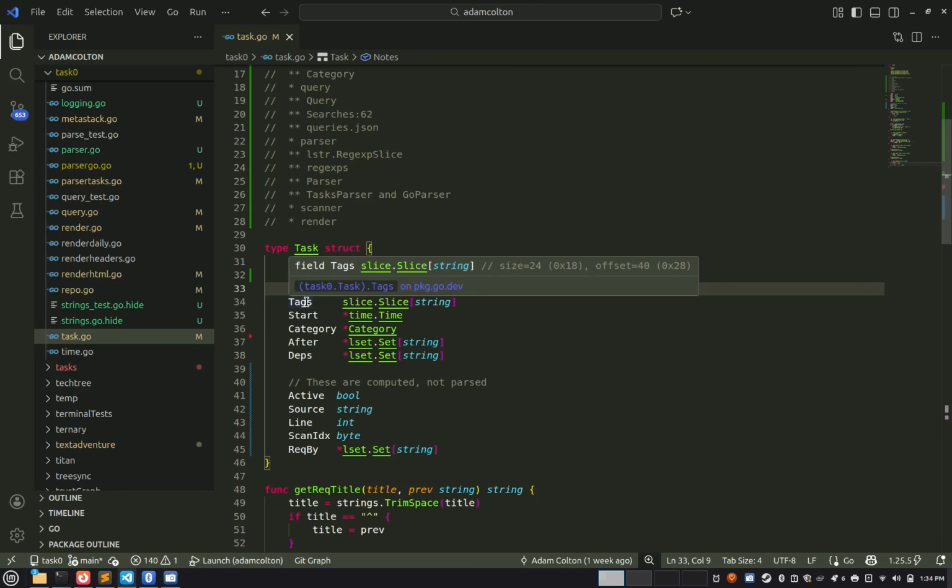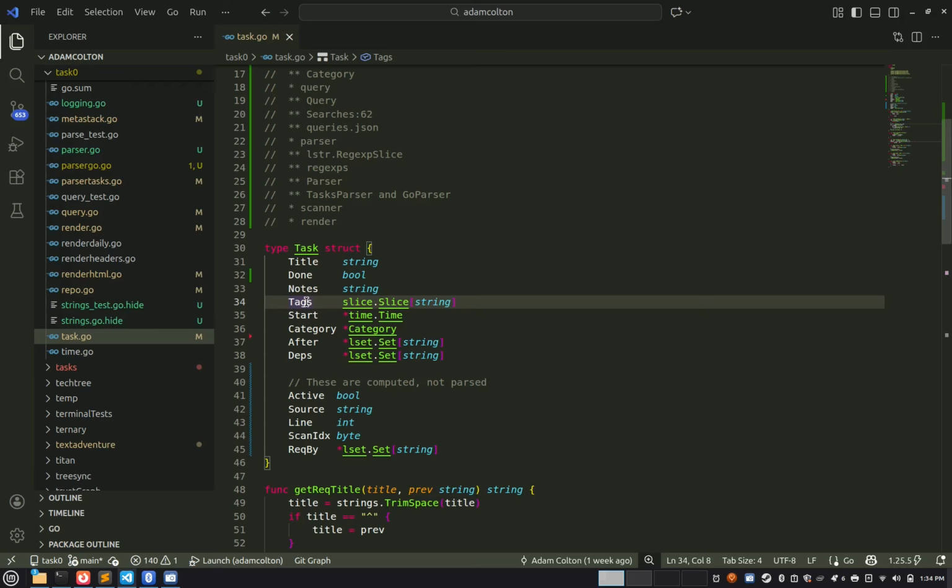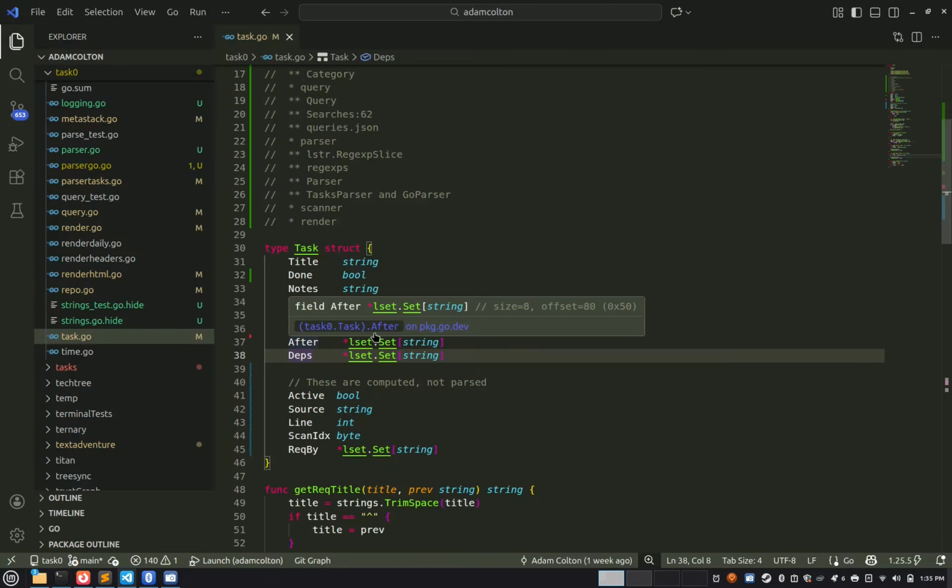Space for notes, space for multiple tags, optional start time, category. Every tag is part of a category. The category forms a hierarchy. And then after dependencies, I've talked about before, they function the same way, but they have a different connotation.